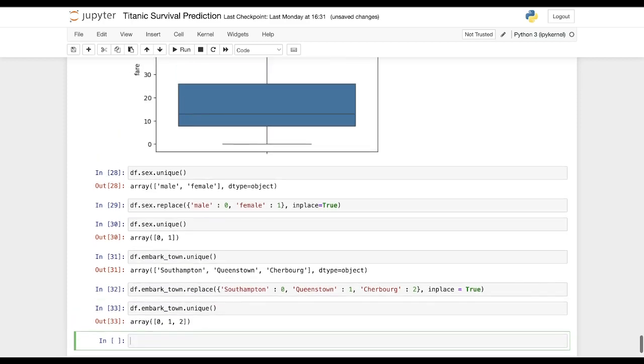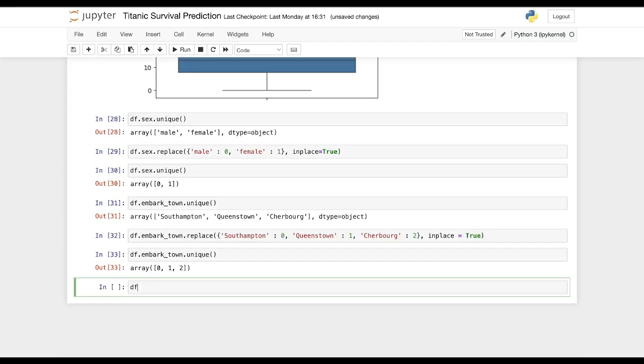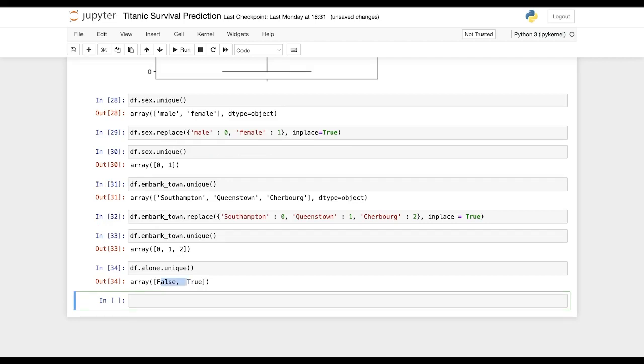Now the next categorical column that we have in this particular data set is the alone column. We will check for the unique values from the alone column. We have just 2 unique values, false and true, and hence we'll use the replace method here. So we'll say df.alone.replace, and wherever you encounter the value false, you are going to replace it with 0, and wherever you encounter the value true, you are going to replace it with 1. And let's say inplace is equal to true.